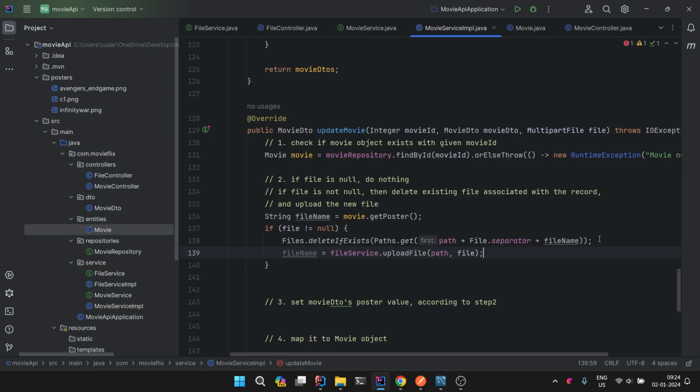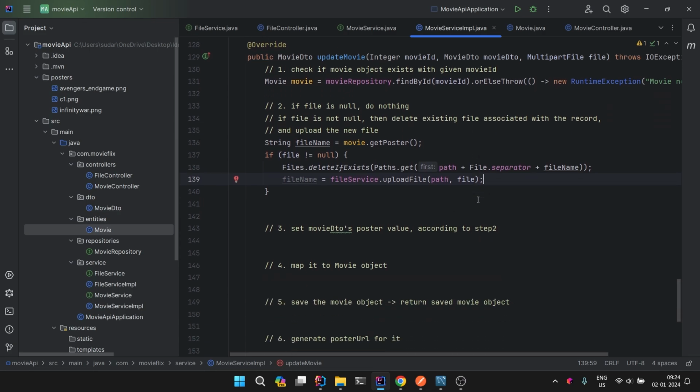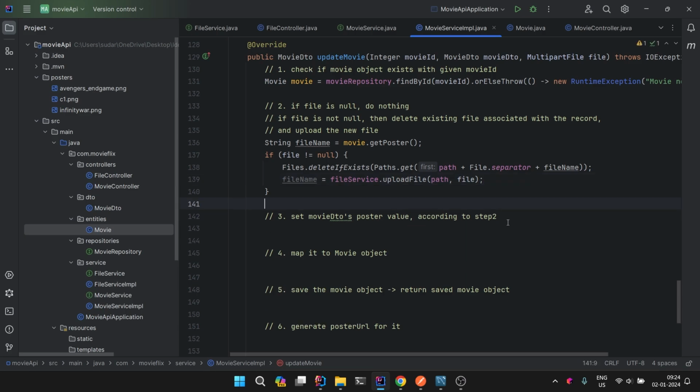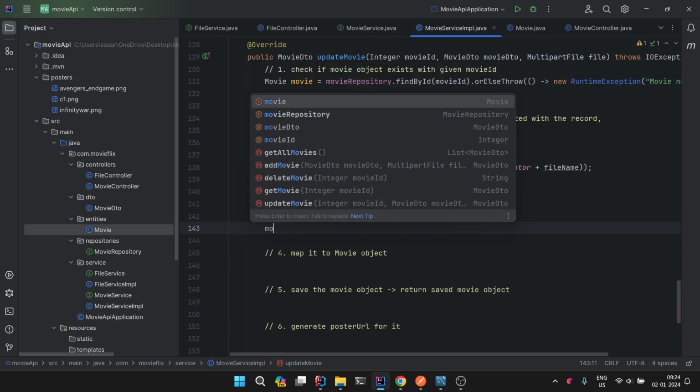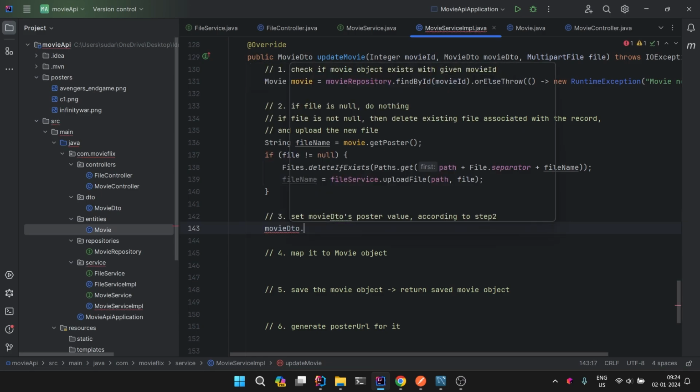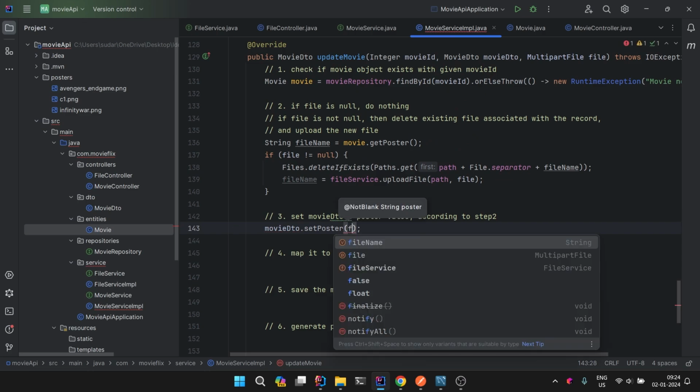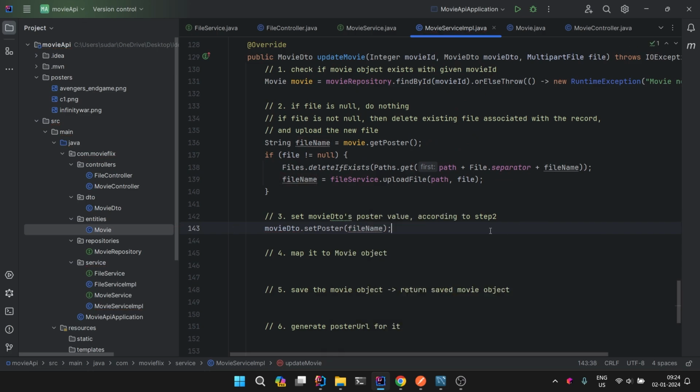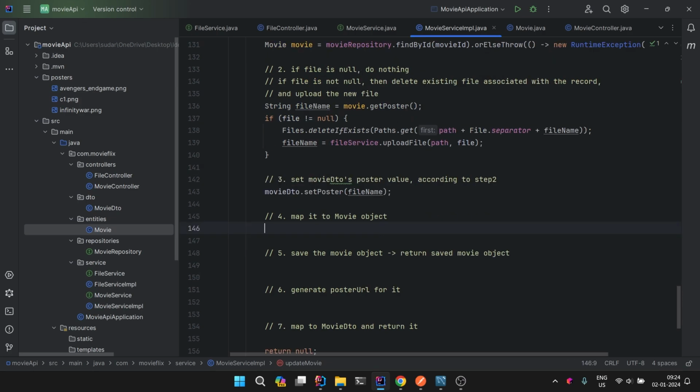Now here we will pass the new file that we are getting from the user. Okay, so this is one thing: how we have to manage our files also, not just the data. So this is done. Now we have to set up our movie details poster. So set poster, set it to file name. Whether the file is null or not null, this file name value will get updated accordingly. So we are doing this.